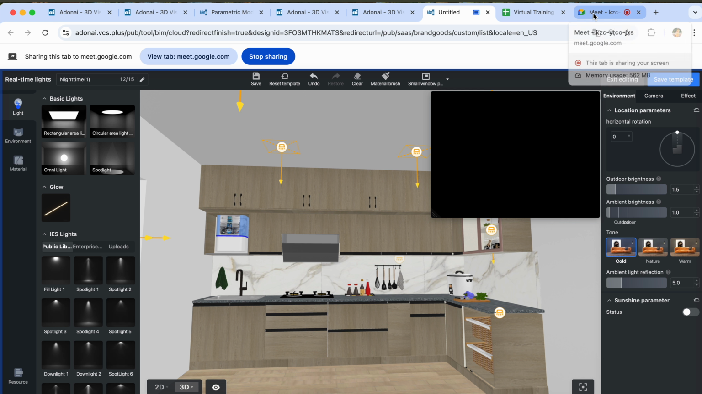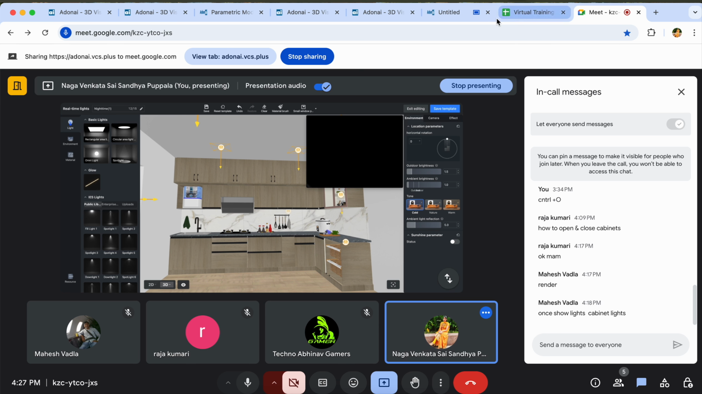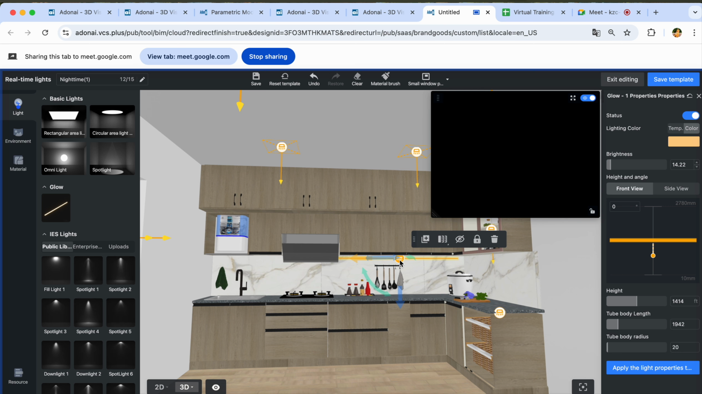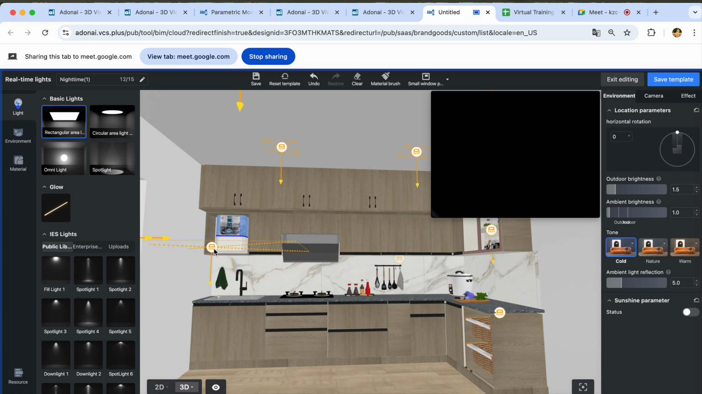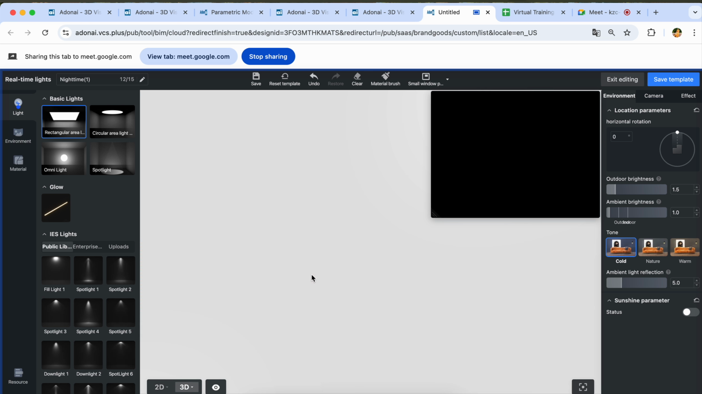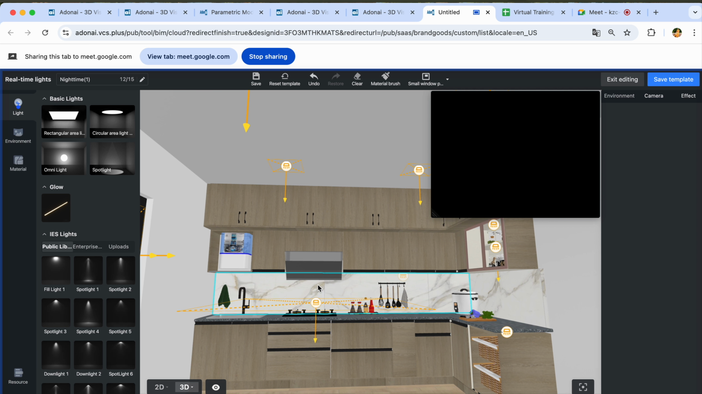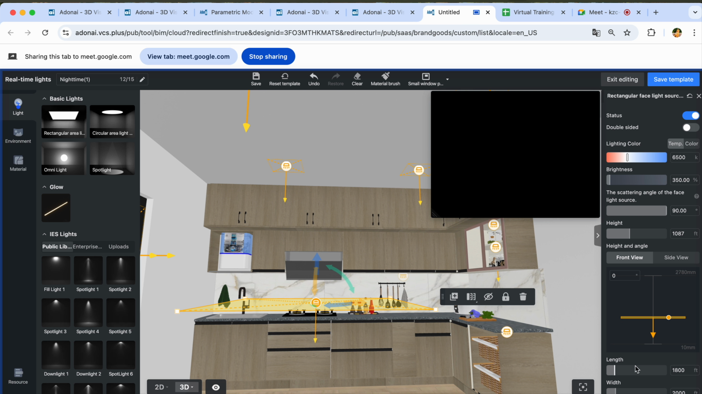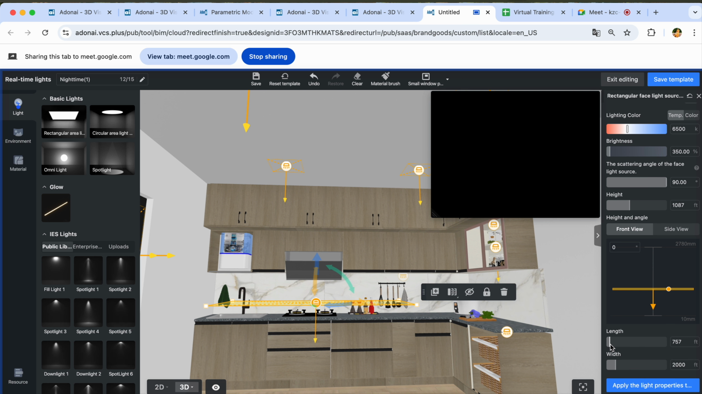So you got it, how to place cabinet lights. Either you can use this glow light, otherwise you can use the rectangular light. While we are taking a rectangular light, place the rectangular light, and now do the settings for this. You have to reduce the length of the light and just move and place it. So let me show this side.